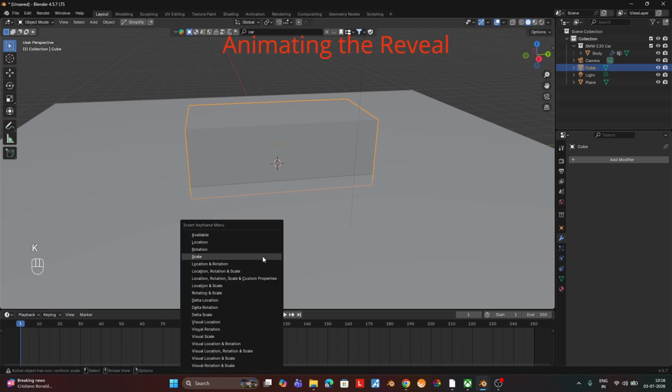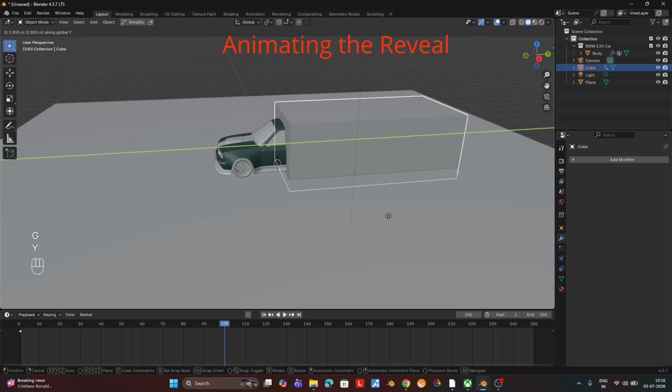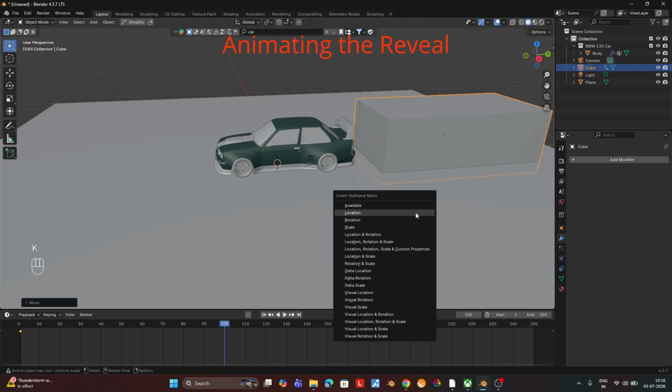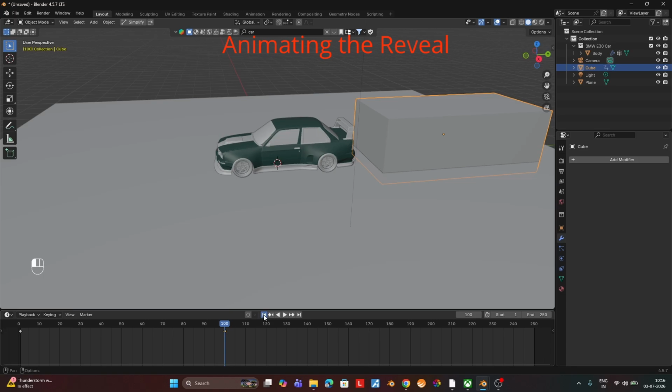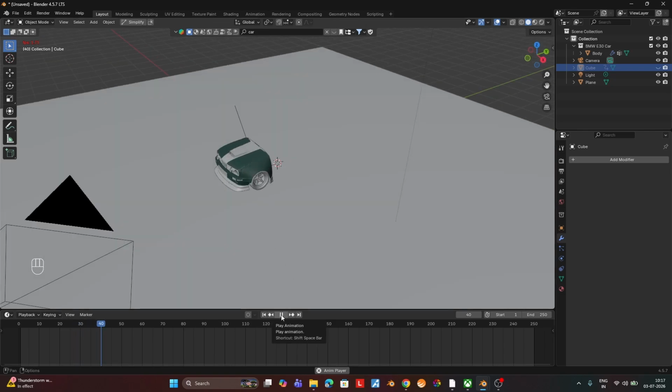So we'll move to frame 1 and put a location keyframe at frame 1 for the cube, then move to frame 100, move the cube outside the car, and again insert the keyframe. If you play it, we can see the cube is moving and the car is getting revealed. Just make sure the cube viewport display is disabled, so we will not see the cube in the animation. So if you see, the car is getting revealed.